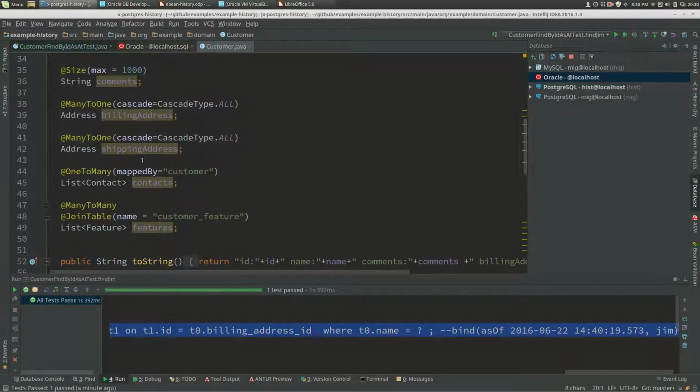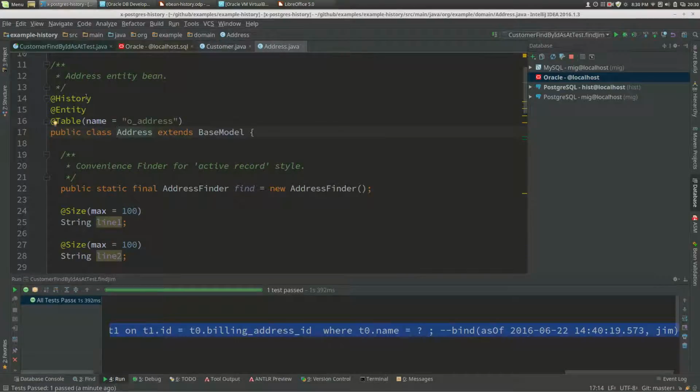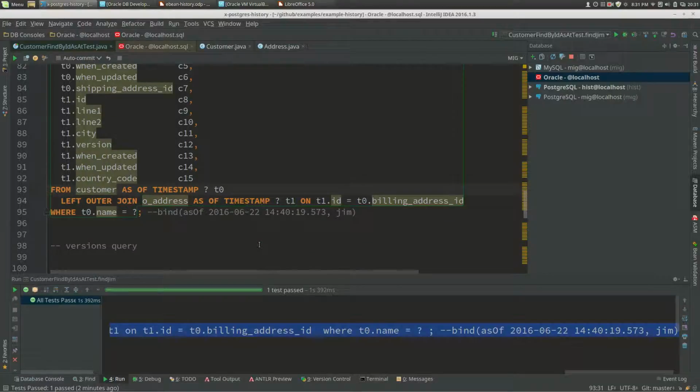And if I go to billing address, that's also got history. So when Ebean is doing this join, it's going, oh, address also has history, therefore I will also have the as of timestamp clause in the join. And so this timestamp and this timestamp are the same. And that's pretty much it.